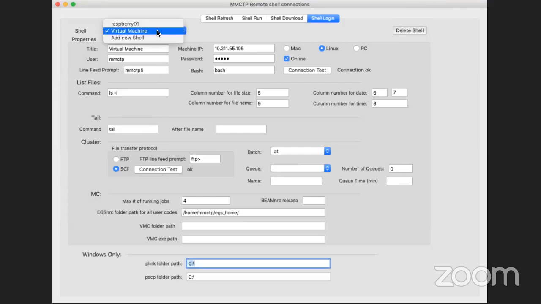Excuse me. This user MMCTP should be given the complete permission for the home folder. Well, it's a user, right? Yeah, normally it is given permission only to the home folder, only a particular home folder. Yeah, so it's to their home area where EGS resides.